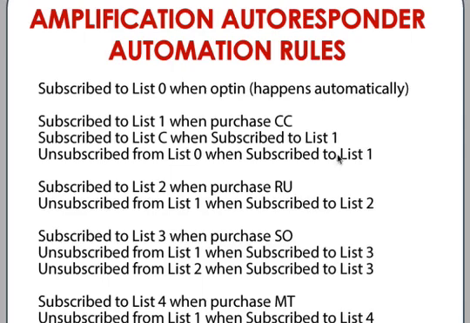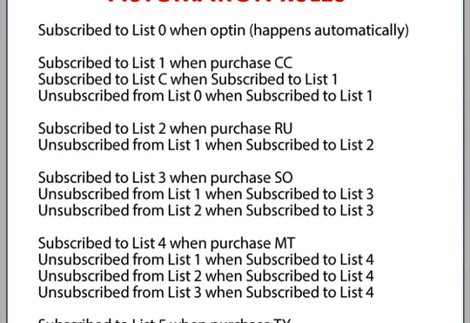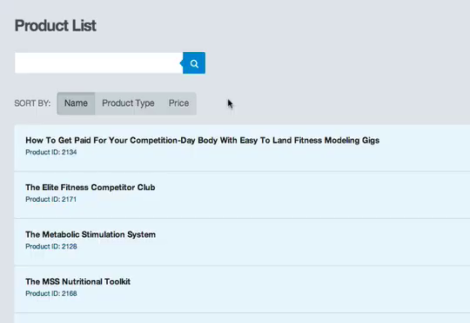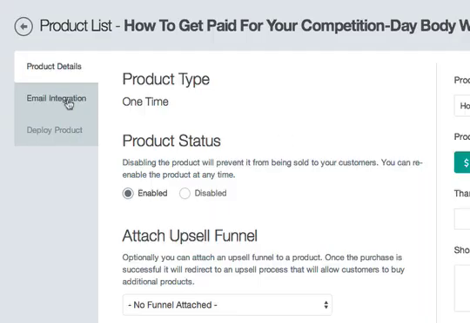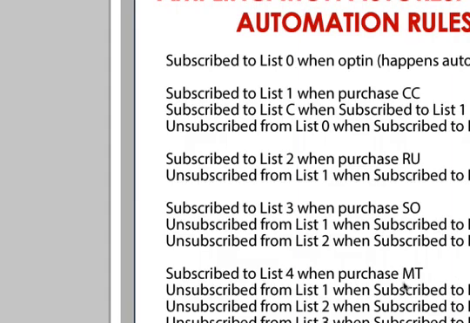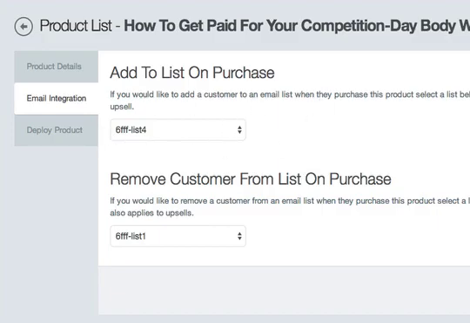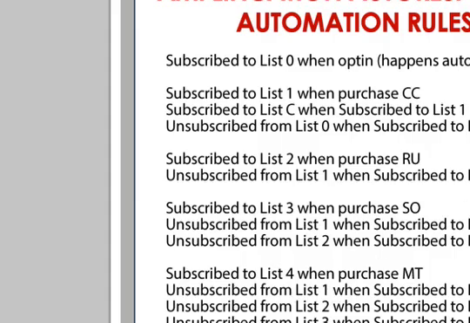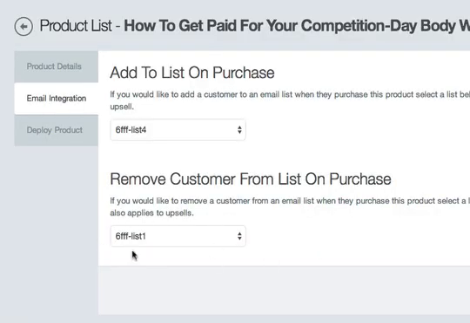Now let's take a look at one more. Let's say when they purchase the mid-tier, they need to be subscribed to list 4 and then unsubscribed from 1, 2, and 3. So if we go back into SamCart and we go back to products and look at the mid-tier offer and go back to email integration, what you'll see right here is they need to be subscribed to list 4. So we've got that over here. They're subscribed to list 4. And they need to be unsubscribed from list 1. So they're unsubscribed from list 1.